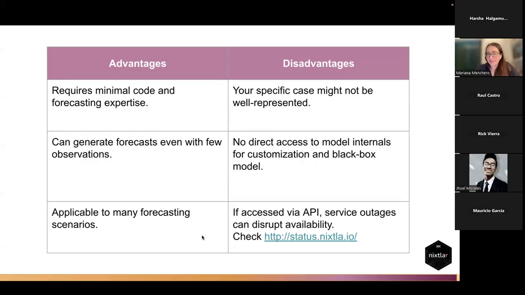And in the case of TimeGPT, obviously the server is functioning almost all the time, but of course it's possible to encounter some kind of outage. This site, status.nixtlar.io, will always show the current status of the TimeGPT server.